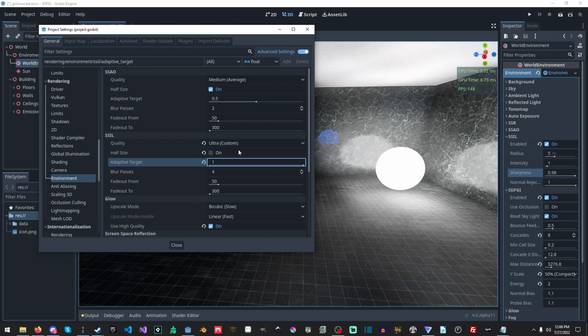Now, adaptive target is only used with ultra, and what adaptive target does is it tries to adjust the quality when it's set to ultra. So if you set it to 0, it gets a similar value of, say, medium, I believe, and one provides higher quality than all the other settings at a greatly increased performance. And I say greatly, I put that in quotes, but it does depend on scene performance.